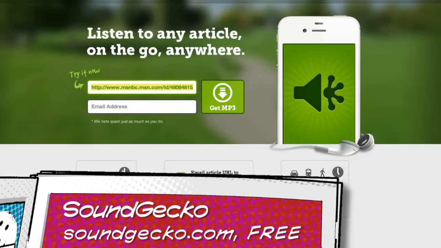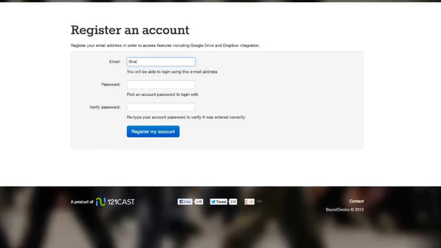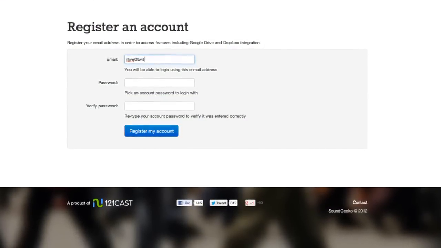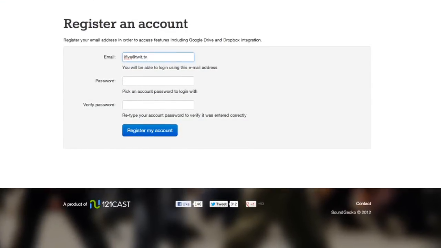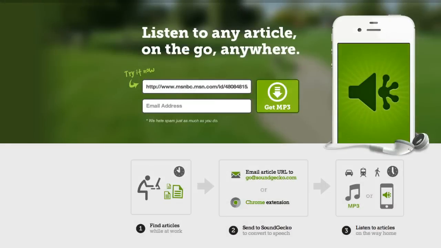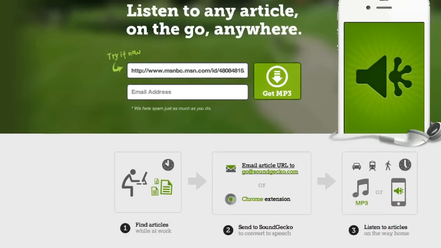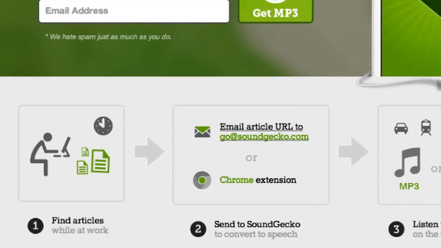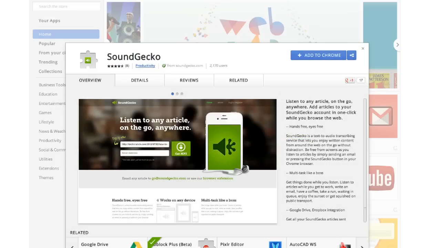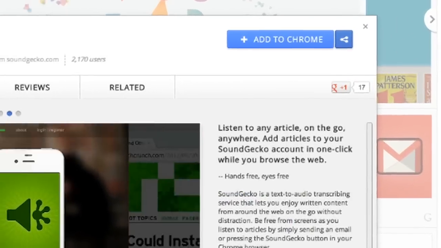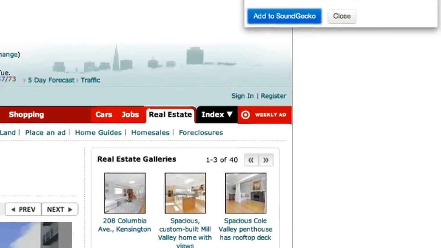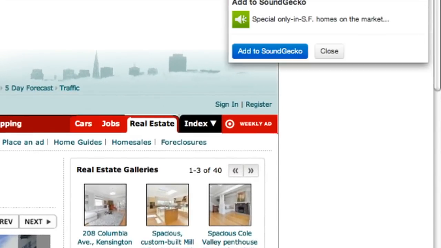It's brand new, just launched last week, and here's how it works. You sign up for an account at SoundGecko.com, and then from whatever email you associated with your account, you send story links to go@SoundGecko.com. Or, if you're a Chrome user, you can get the extension. I am a Chrome user, and when you see a story you like, you can add to SoundGecko. This, in my opinion, is definitely the easiest method.